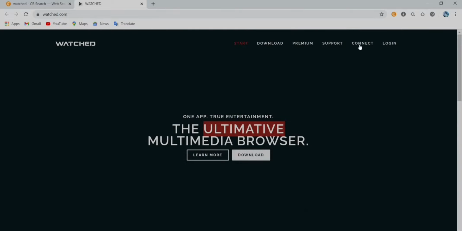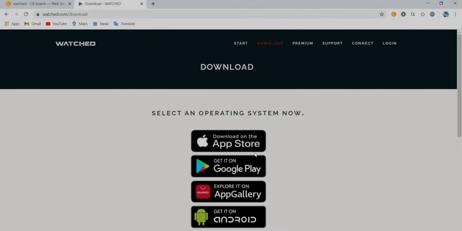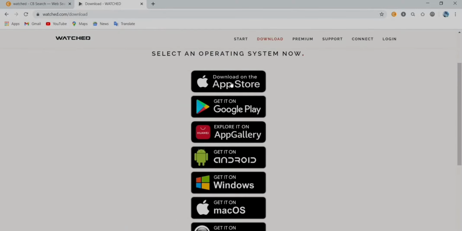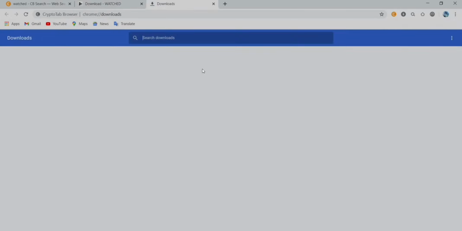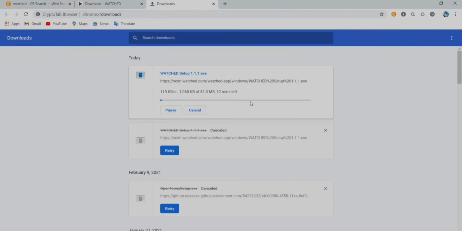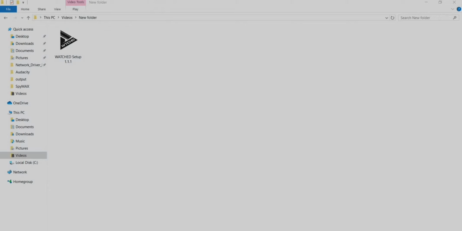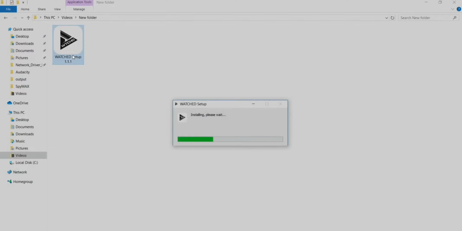You don't need to log in. Click the download button. Choose on what type of device you want to download. For me, I will go with the Windows version. As soon as you click, it will start downloading. And then install the setup.